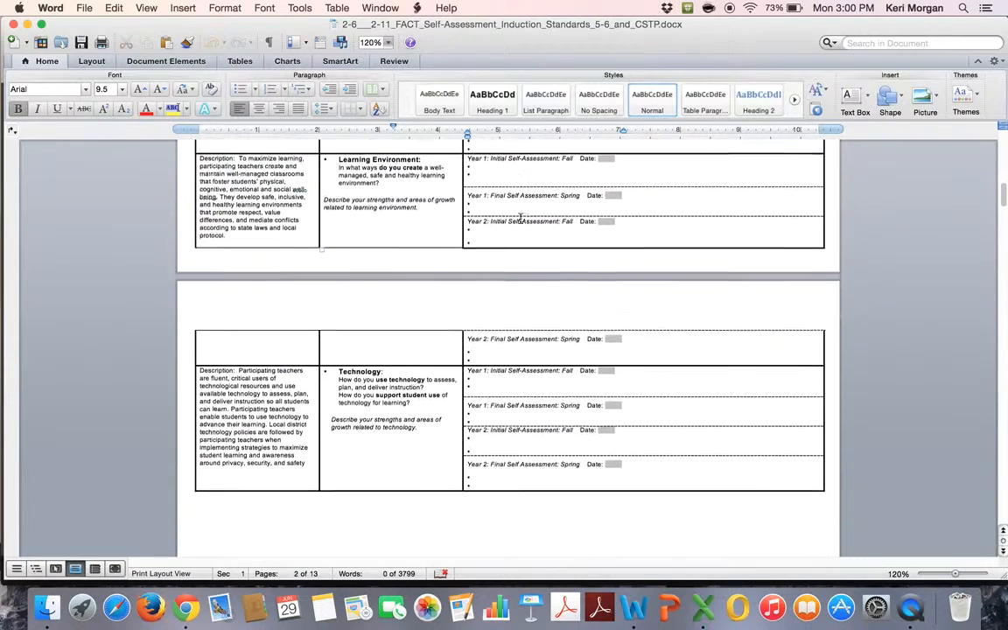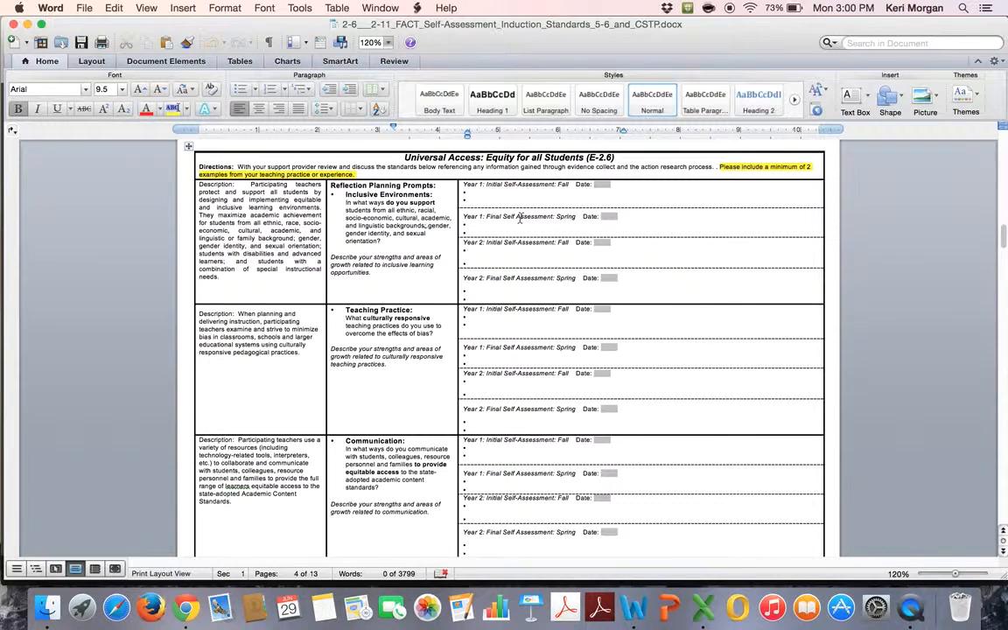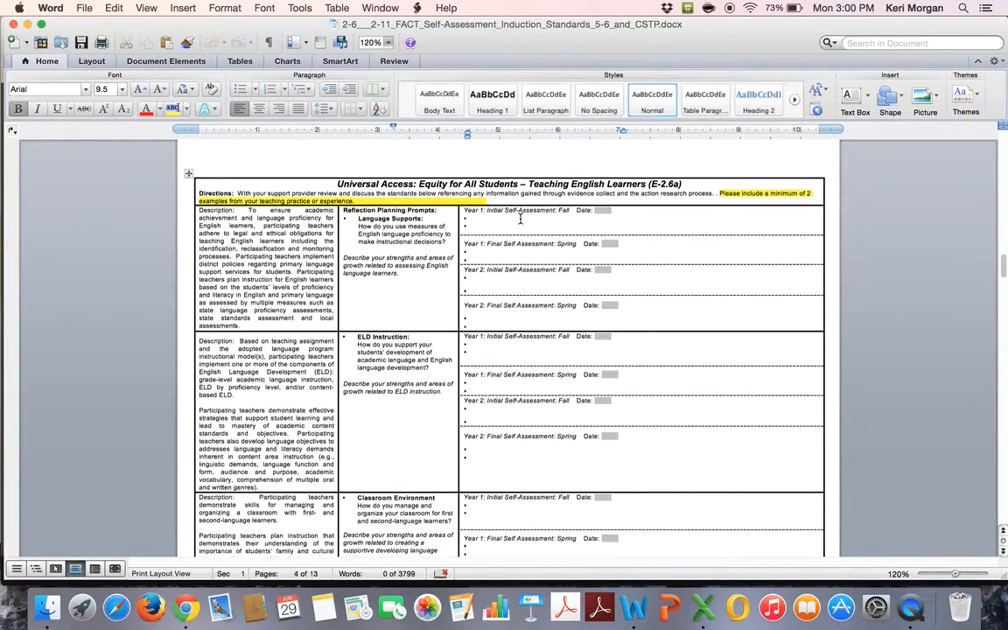blank. I'm going to scroll down to the next induction standard, Universal Access Equity. Equity for teaching English learners. If you do not have identified English learners in your classroom, you will still be meeting the needs of these prompts by discussing your students that are struggling with academic content, academic literacy, academic vocabulary.